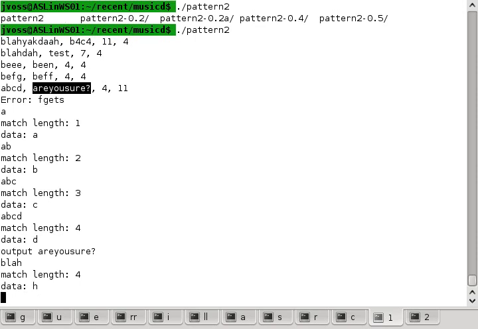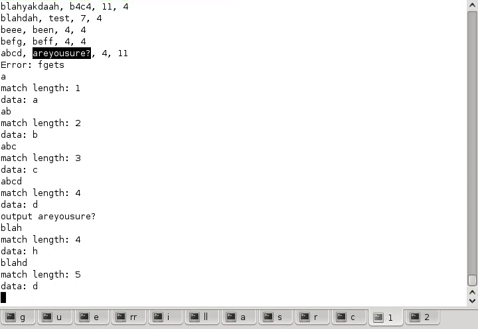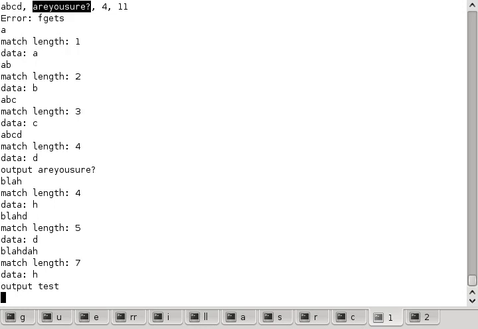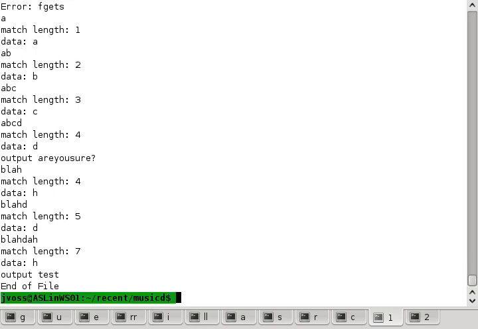So you can see that when I type blah, there are 2 things that match blah, but in fact it does match. And when I type blah dah, it matches up to blah dah, and it outputs the value of blah dah. You can see that it's a very simple input-output system.